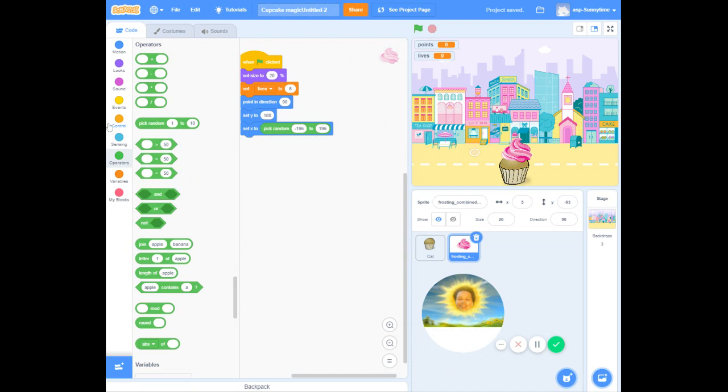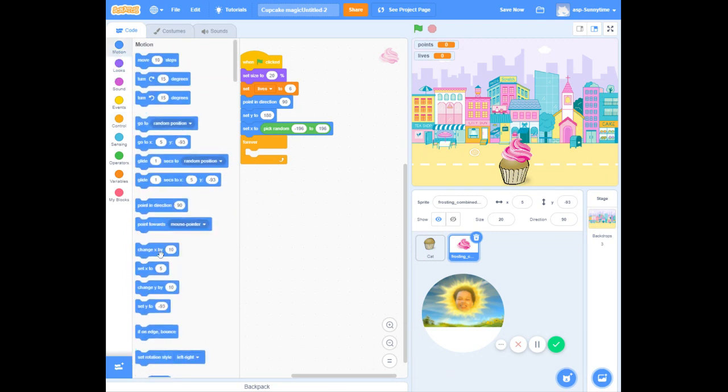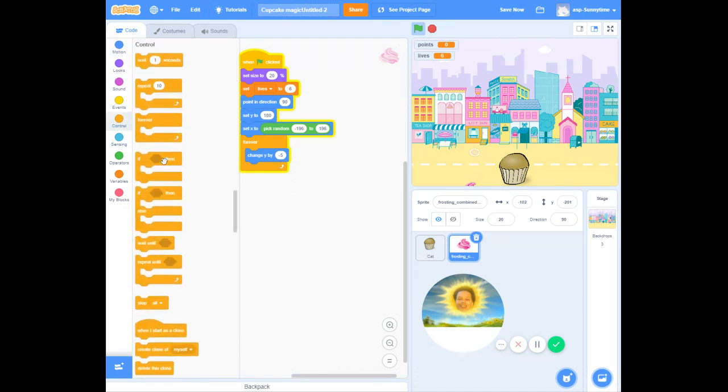So we're going to go to forever. We're going to get a control and grab a forever loop. We're also going to grab a change by and change Y by -5. And we're going to grab an if then from control.